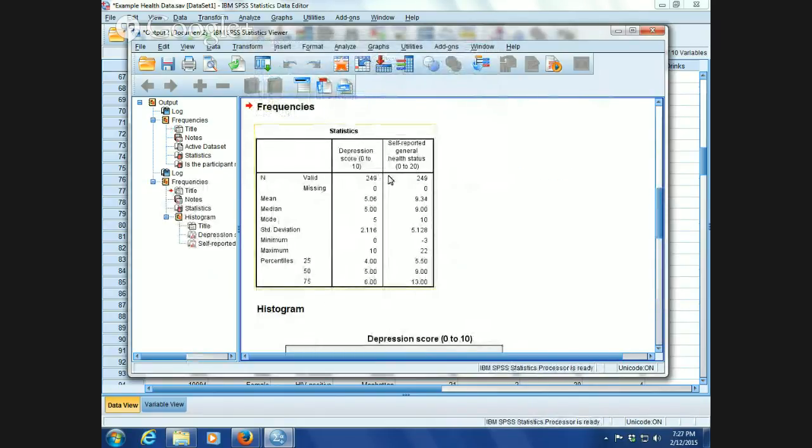So here what you can see is we had no missing data on either of these variables. All 249 people had valid data to be included in these analyses. So you always want to start by checking your sample size, the number that were included and the number that were missing. You may have people missing that you didn't realize, and this will tell you about that.